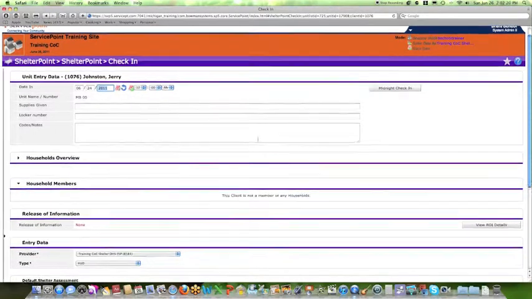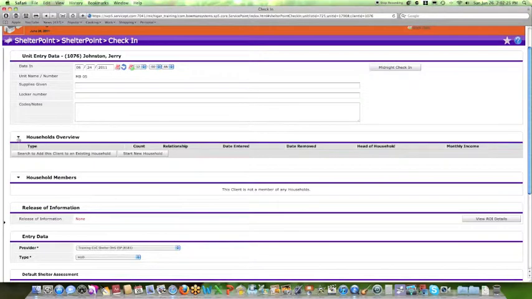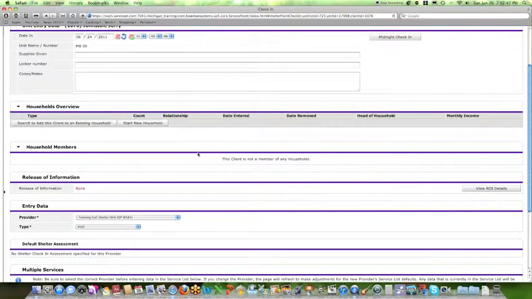And I'm going to scroll down the screen where we find the households overview section. Now Jerry does not have a household, so there's none in here. For those of you who do families or households of people, you can start a new household from this section, or perhaps you've opened a client that already has a household. You can adjust the household from this section as well. If there is a household, this next section down is where it will allow you to include household members with the client that you're checking in.